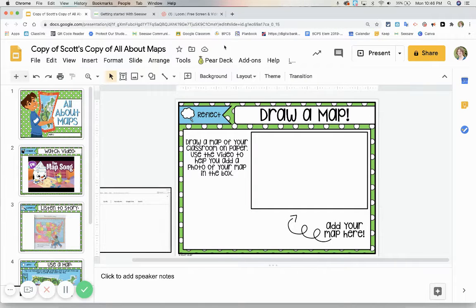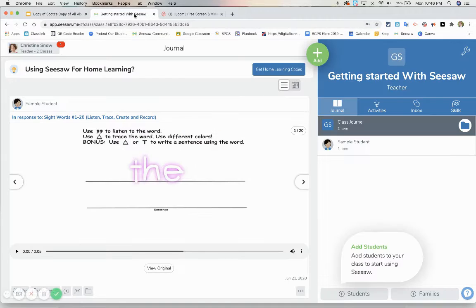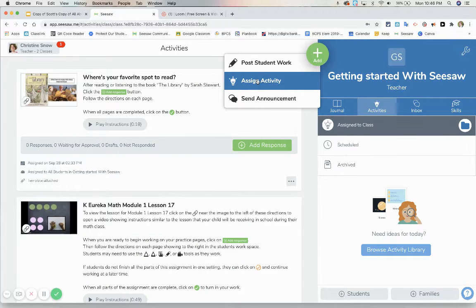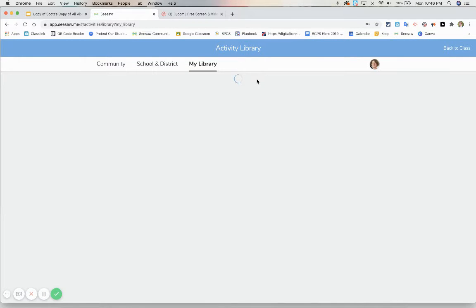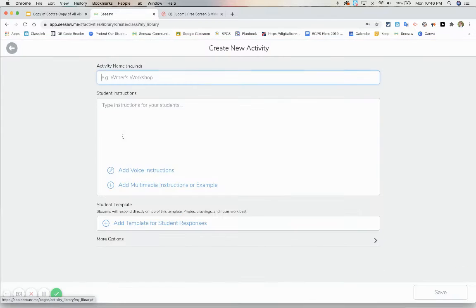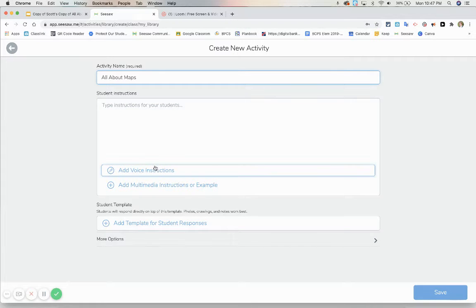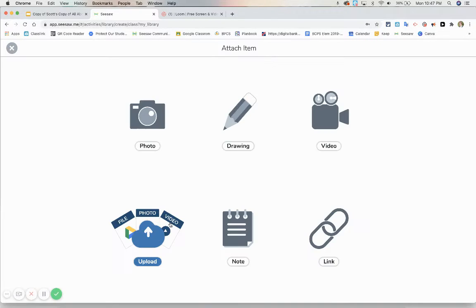So there's 2 different ways to bring the images into Seesaw. Now when I'm in my Seesaw account, I'm going to go to Activities, and I'm going to start to create an activity from scratch. So creating a new activity, I'm just going to call it at this point All About Maps. And I'm not sure how familiar you are with how to create activities, so I'm going to go through a lot of stuff, but if you already know some of it, feel free to skip.